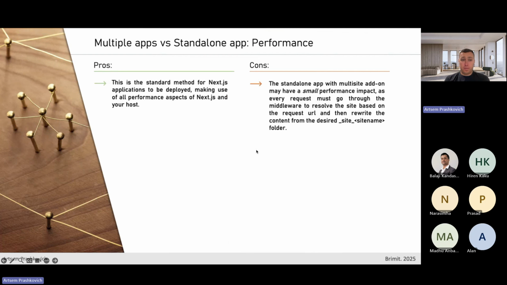From the performance point of view, having multiple apps, or let's say an application per website, you follow the native method for Next.js applications to be deployed, making use of all the performance aspects of Next.js and the host.